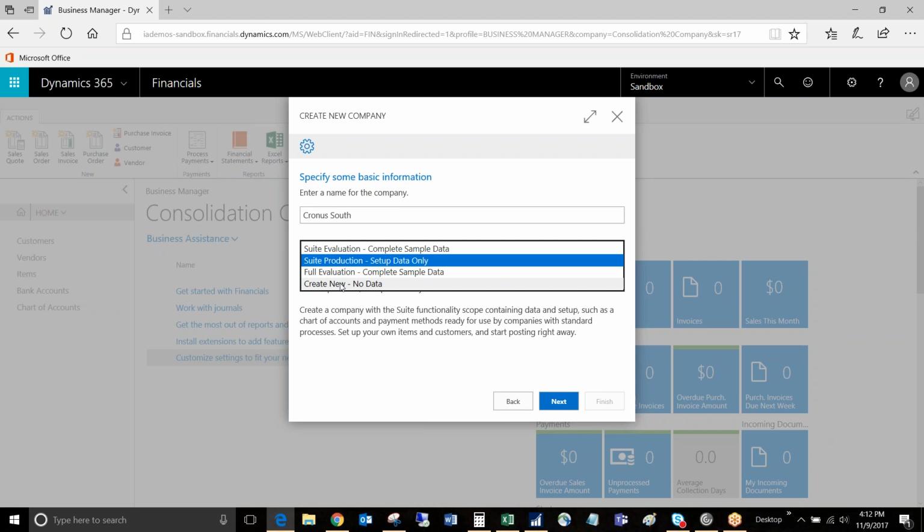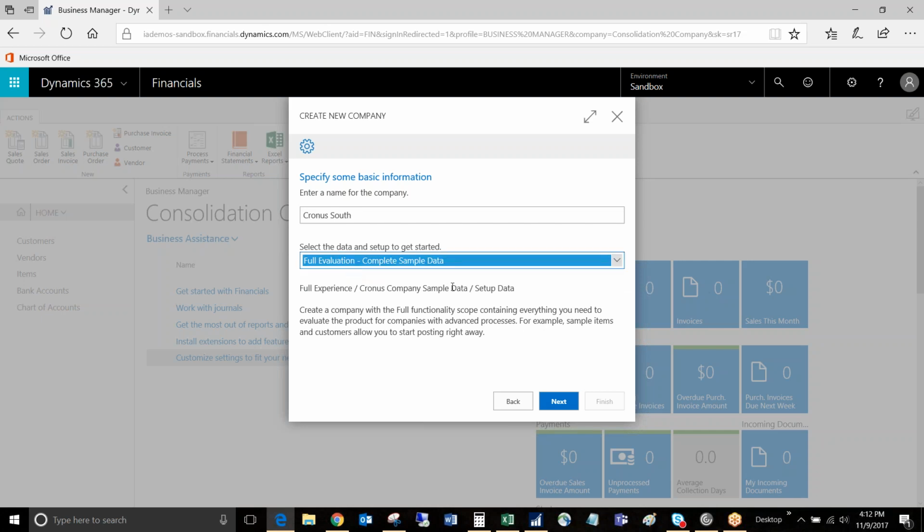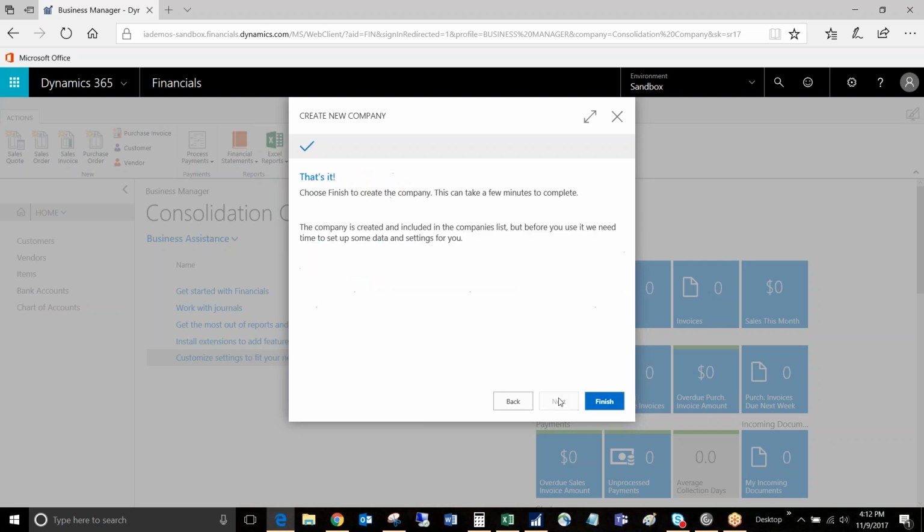The Create New would just completely create you a whole new company without any existing data or setup data in it at all. I'm going to go ahead and do a full evaluation just for this demonstration, and I would hit Next. Now at this point, you would want to hit Finish, but I'm going to just close out of here because as you saw, I have several companies already set up and I don't need to add another one just for demonstration purposes. But that is how easy and quick it is to create that database.